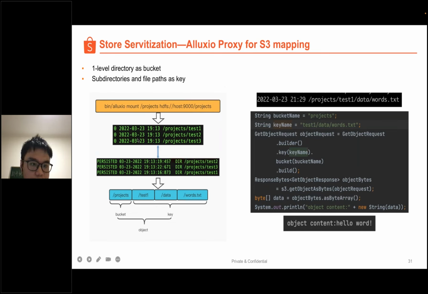We can look at this picture. On this part, you can see that the first-level directory serves as a bucket, like this projects, and the subdirectories and file paths serve as a key, like the other paths. And on the right is a simple example of accessing data using the Java SDK. The bucket name is projects and the key name is the rest of the whole path, and we can get the content using this SDK with a get object request. This is so easy.